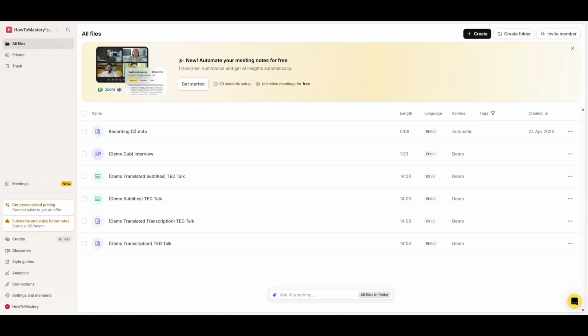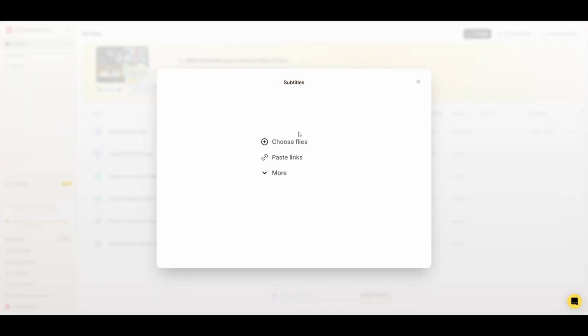How to add subtitles in Happy Scribe. So first go to your account and then you can just click on create here at the top right, then click on subtitles. Next, you can just choose your file from your computer or just paste some links here.